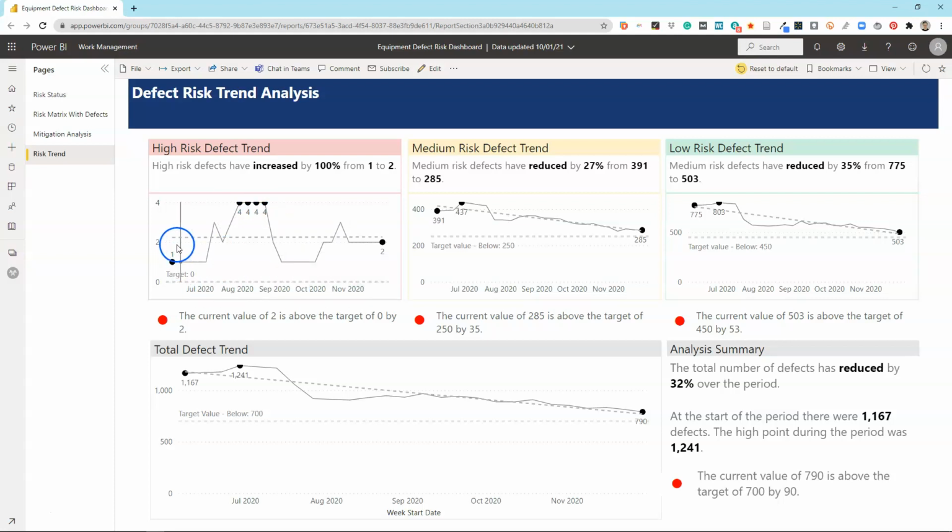Date range. There's a trend here and there's a target there. Now the target is 0, so it's a little bit less obvious, but that to me is a good chart to allow you to look at it and say, right, okay, well, we've increased, so it's now good, but it's only from 1 to 2. The high point was 4, so we're down from 4, so that's good. The trend is increasing and we're above the target.